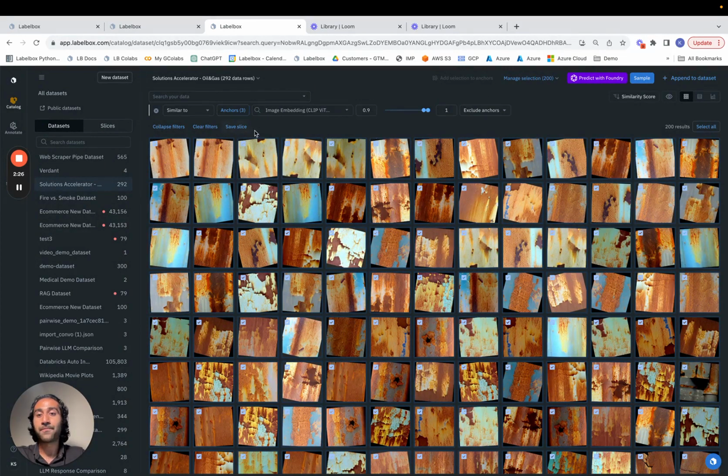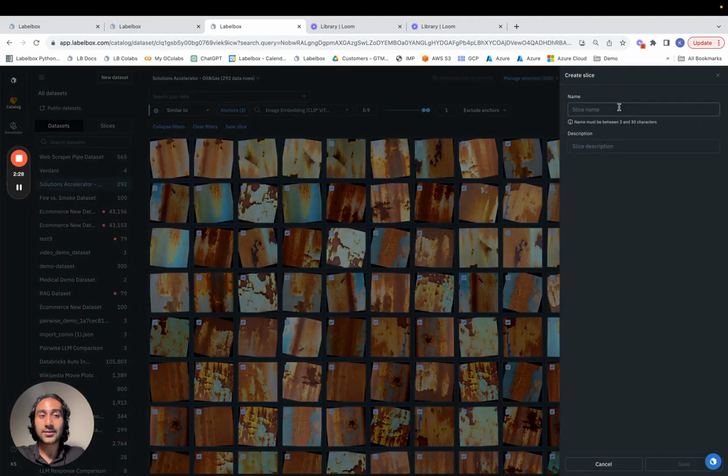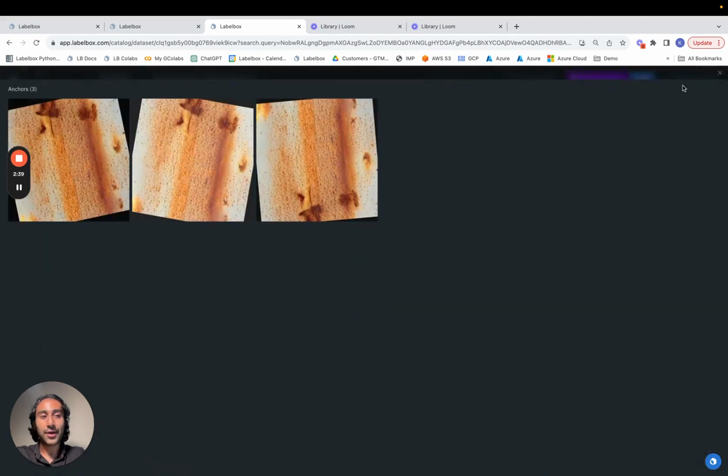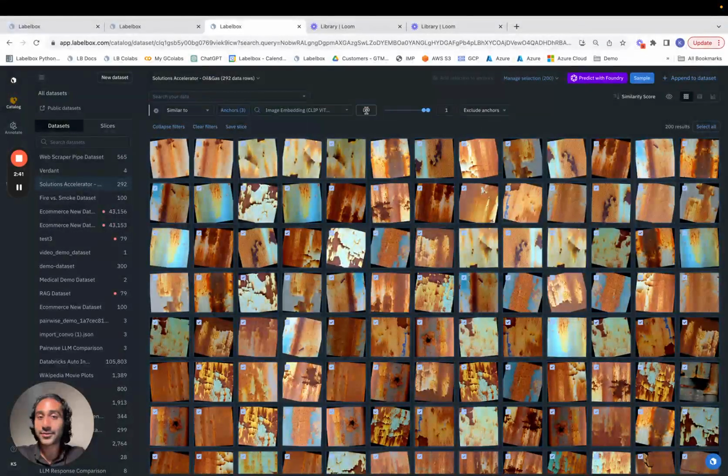We can also save this result as a slice. And so any new images that get added that meet this filtering criteria, in other words, they are similar to these three images at a 90% confidence threshold, then they'll automatically be added to that slice, and we can ignore them for the future. So we don't have to do this step again and again. So those are some options for dealing with the data that we don't want directly.